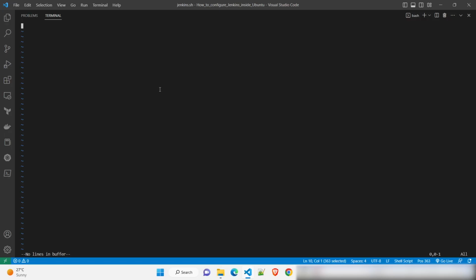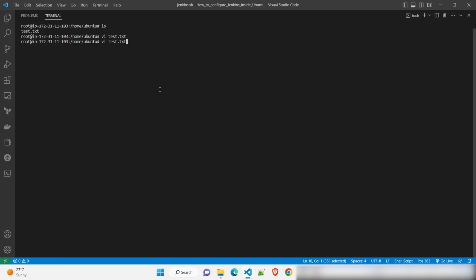Now you can type your new lines here, just like I am typing my new data here, and now I am saving this. And now when you open the file again, you can see only the new data, and all the previous contents have been deleted.